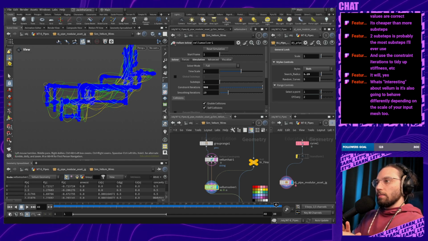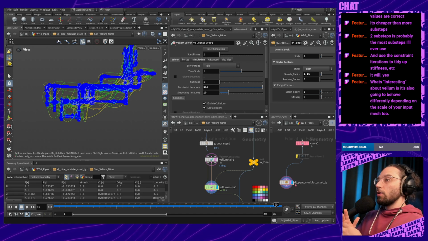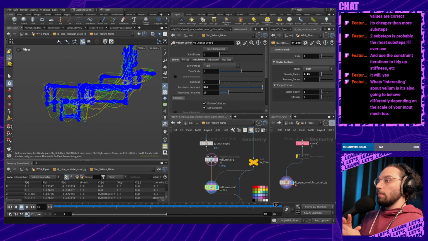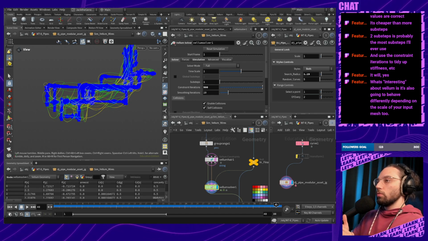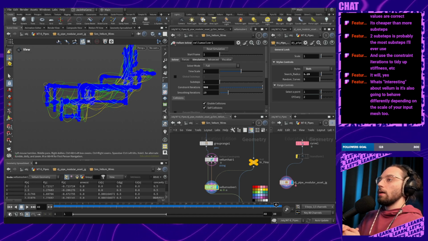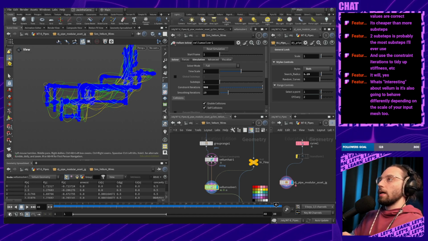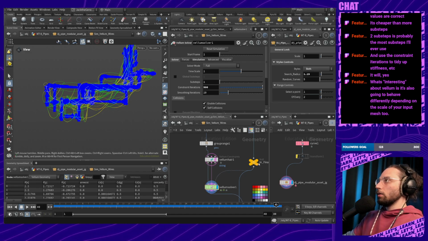What's interesting about Vellum is it's also going to behave differently depending on the scale of your input mesh too. Okay. But that makes sense, right? So if we scale this up, now I'll go and look at this.